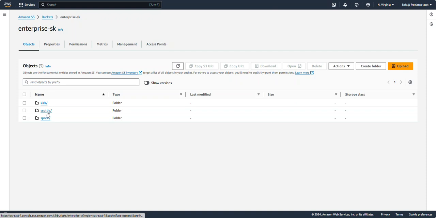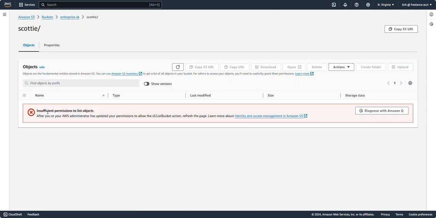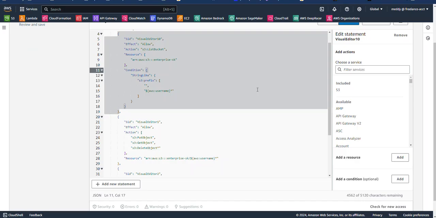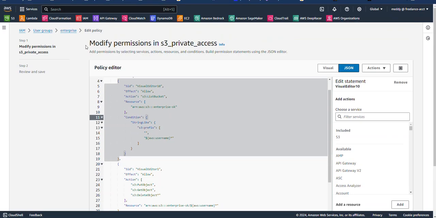Now when I click on the Scotty folder, you can see I do not have sufficient permissions. This is due to what we call a dynamic IAM policy. So let's switch over to the admin account and take a look at the policy. Now I have attached the policy to a user group. As you can see here, IAM user groups, and it's attached to the enterprise group.